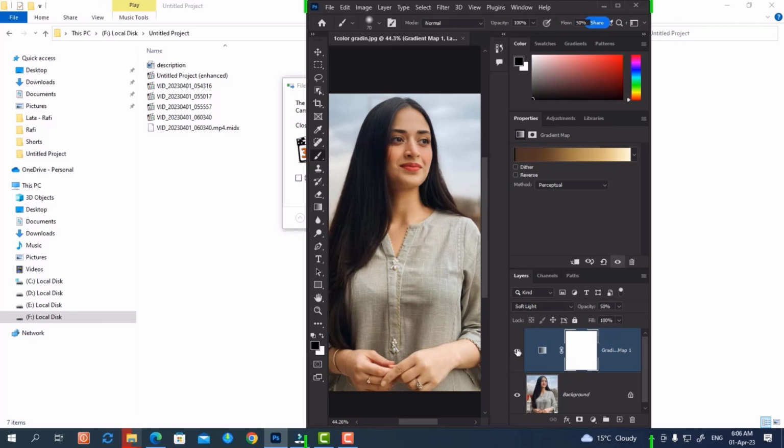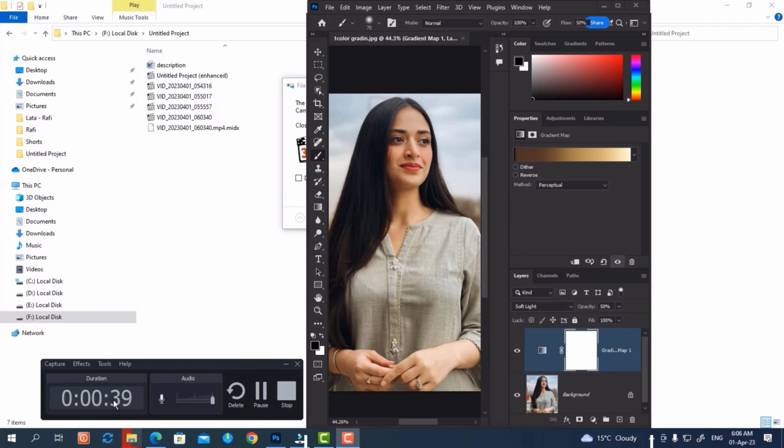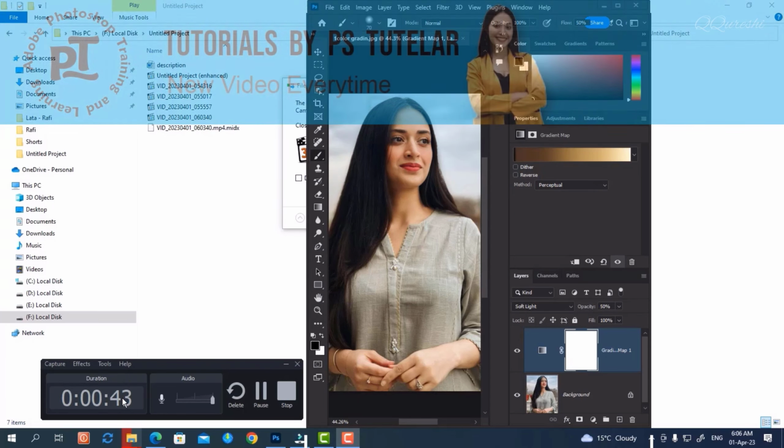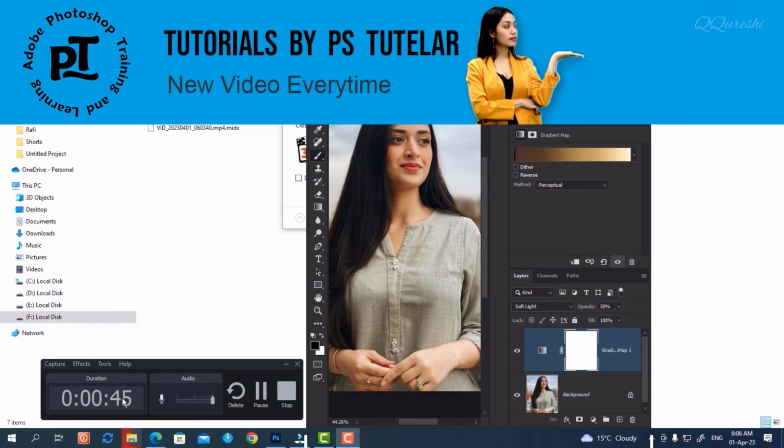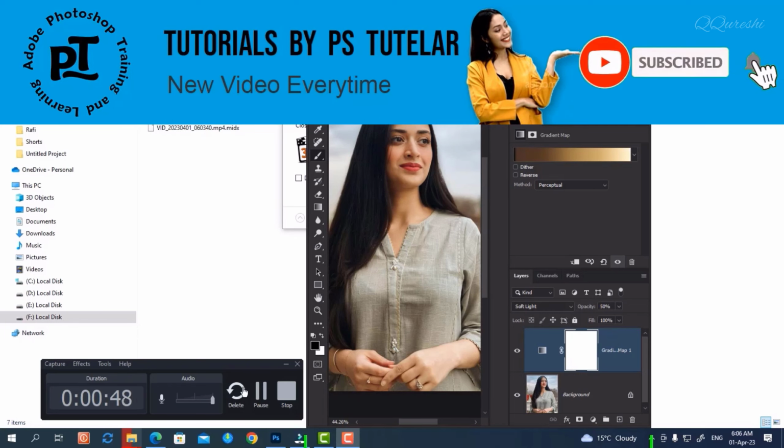You have to keep in mind that your short should be 59 seconds long. If the video is 1 minute or longer, YouTube will not consider it as a short. And you know very well that the short should be 59 seconds long.